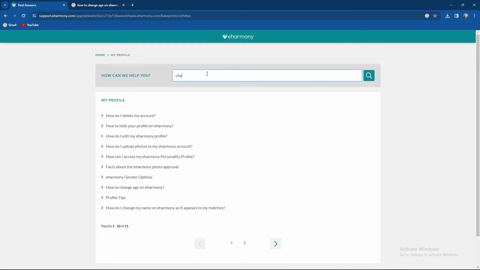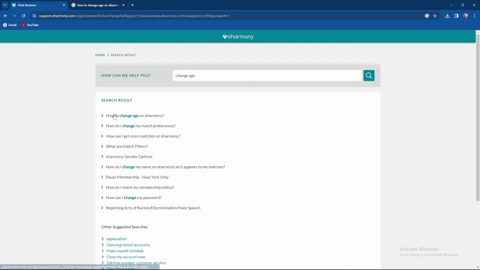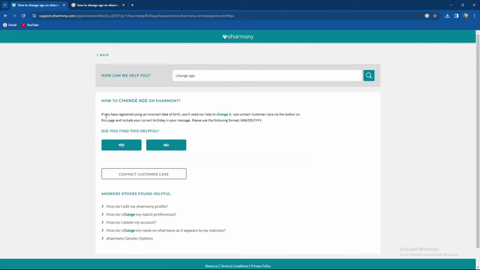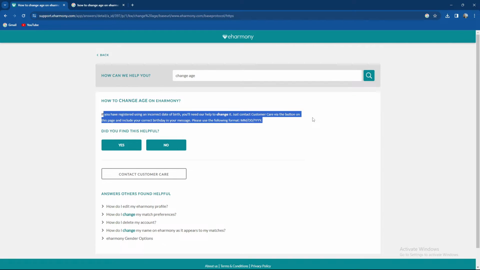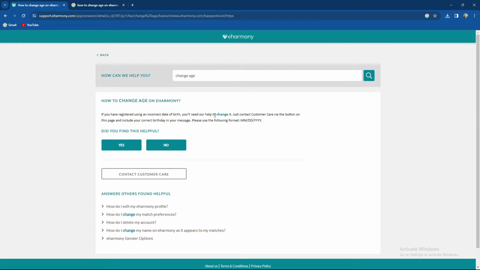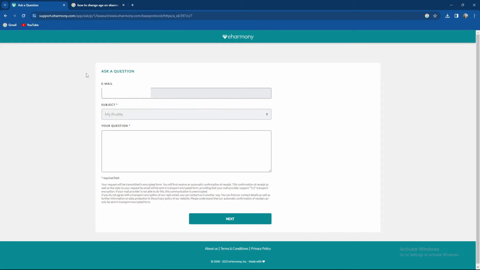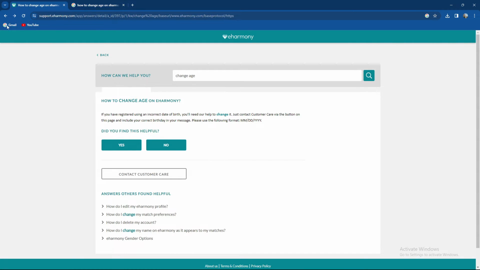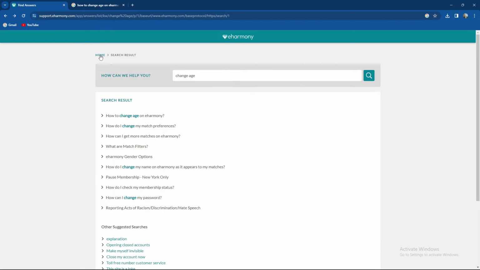So let's see, change age, how to change age on Eharmony. If you have registered using an incorrect date of birth, you can change it, as you can see when you click on it. Over here we have to contact customer care via the button on this page and include the correct birthday. So contact customer care, and over here we have options on how to contact them. So overall, not the scariest option, as you can see.